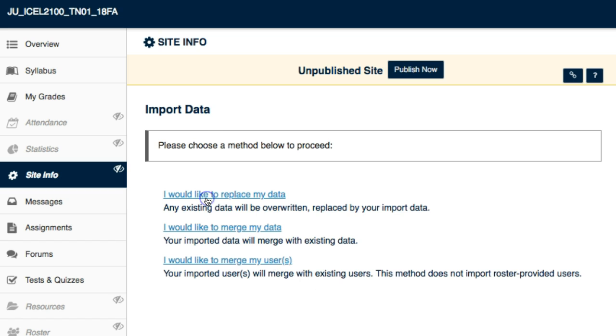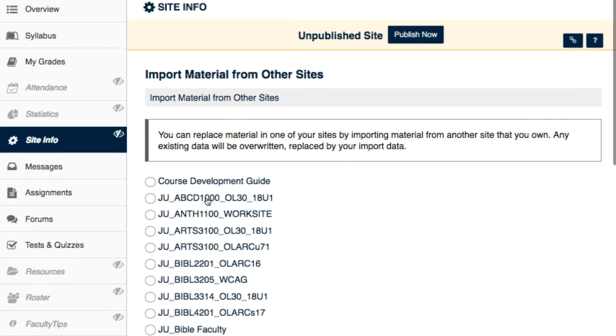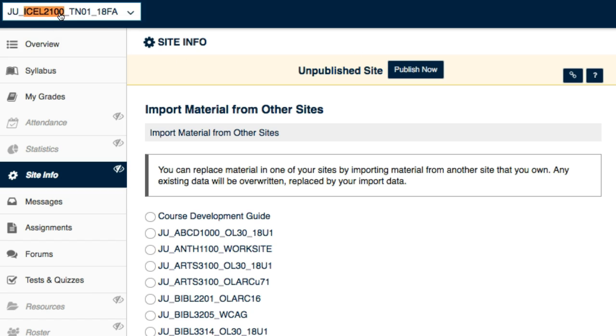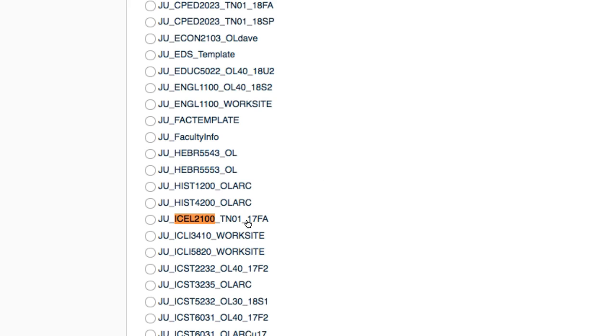So I typically go through and replace the data. Then in the list of the sites that I am an instructor in, these are the courses I'm enlisted as an instructor in, I'm just going to use my browser's find and look for the other entries. There are two entries on this. There's this one here for ICEL 2100, and then as I use my other find, it's further down here.